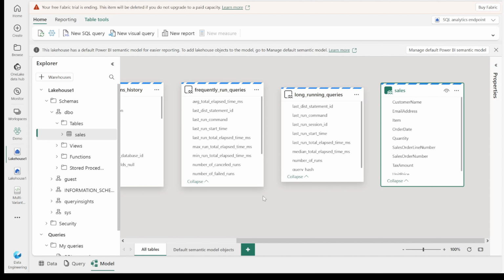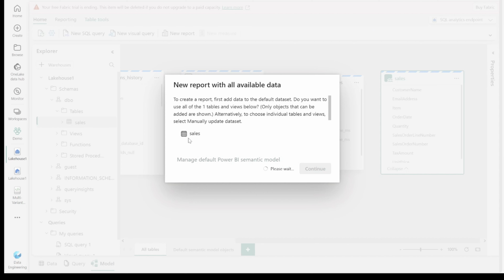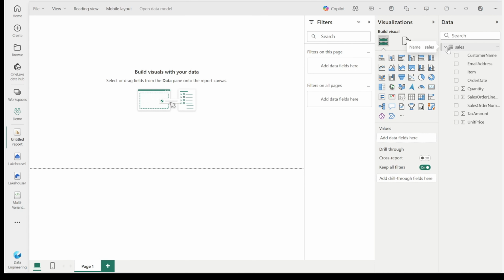In the model ribbon, we can go up here and we can click new report. We highlighted the sales. We clicked on it. We're going to click new report, and we're going to continue. It asks us if you want to do it with the sales. We're going to say yes.